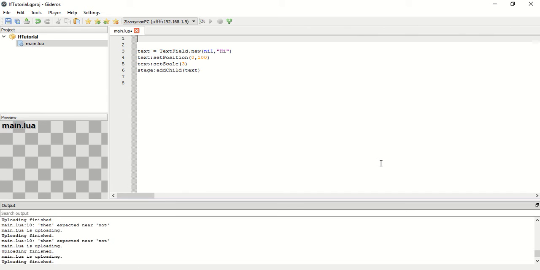In this episode, I'm going to be showing you how to use if statements. So basically what an if statement is: if a condition is satisfied, it does whatever you tell it to. This is how you write it. So if, and then you write your condition. So let's say 1 plus 1 equals 2.